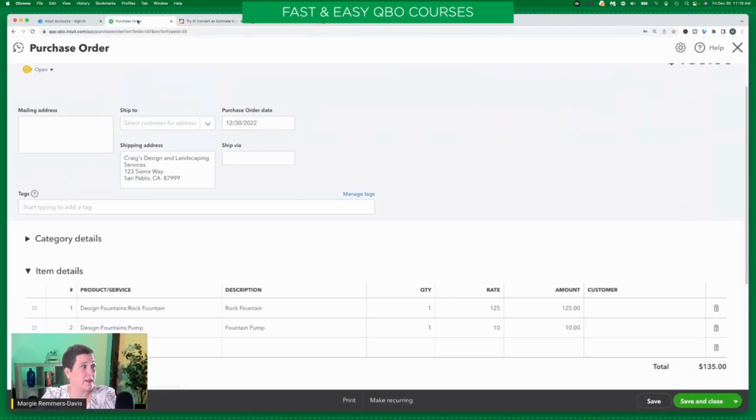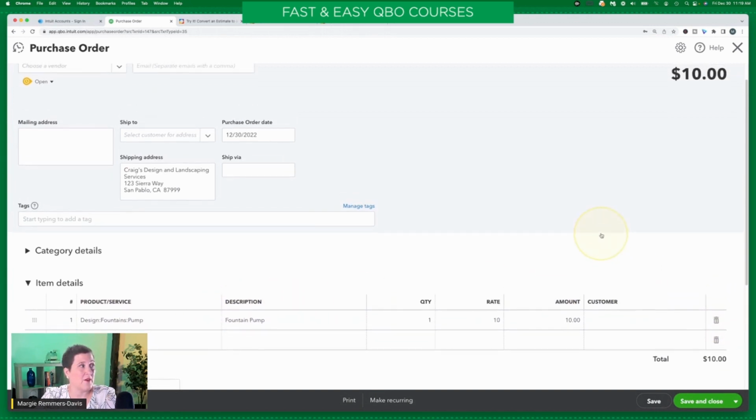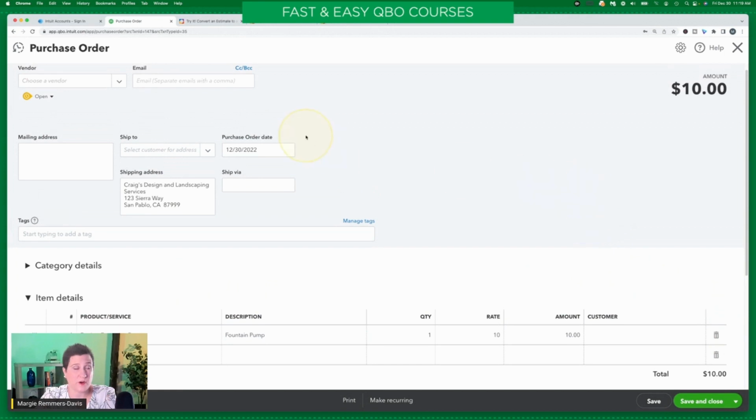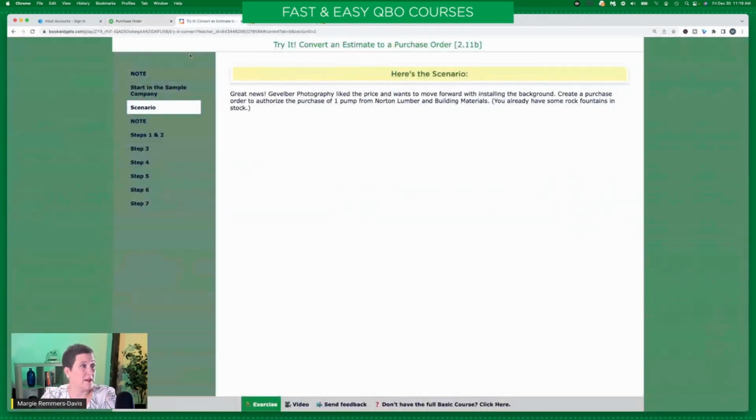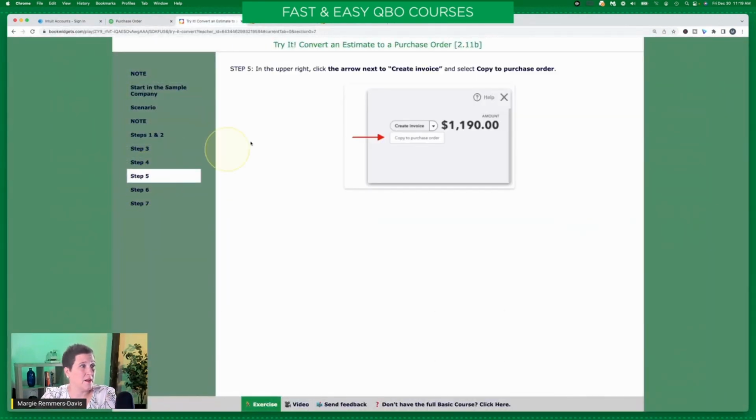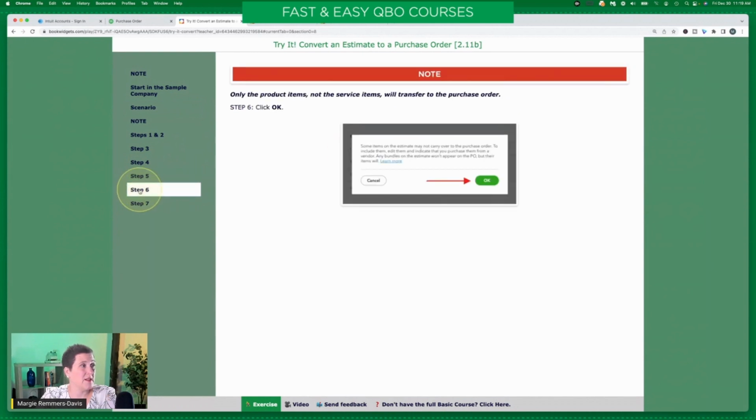Okay, so I'm going to go back here. We're going to take off the rock fountain. We already have that. And now I just have a purchase order for the pump. And go back to the exercise here. We were on step 5, so we did that. Step 6, only the products, not the service items, transferred. Yep, we got that error message.